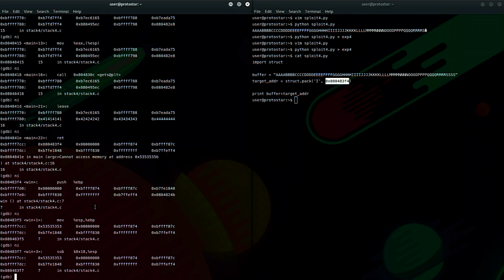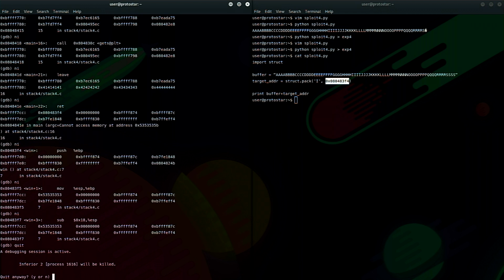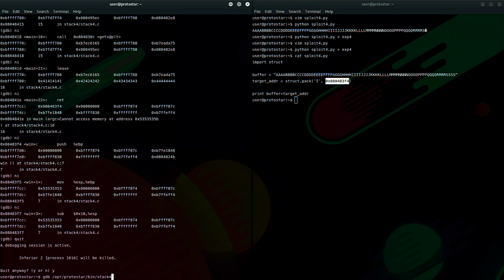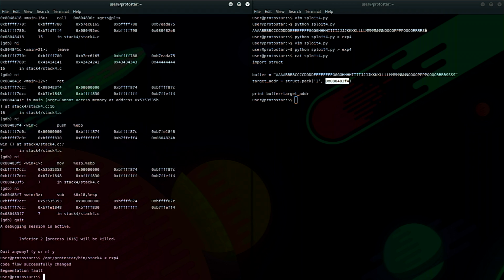Sweet. So we have successfully redirected code execution, which means if we quit this and run stack4 by piping in our exploit4, code flow successfully changed. So sweet, we have successfully solved stack 4.